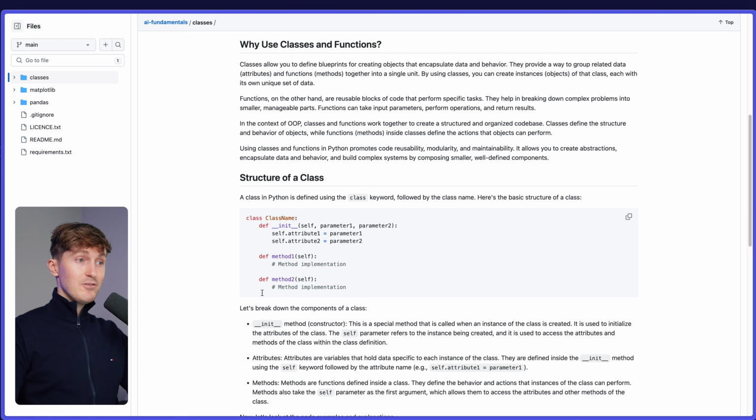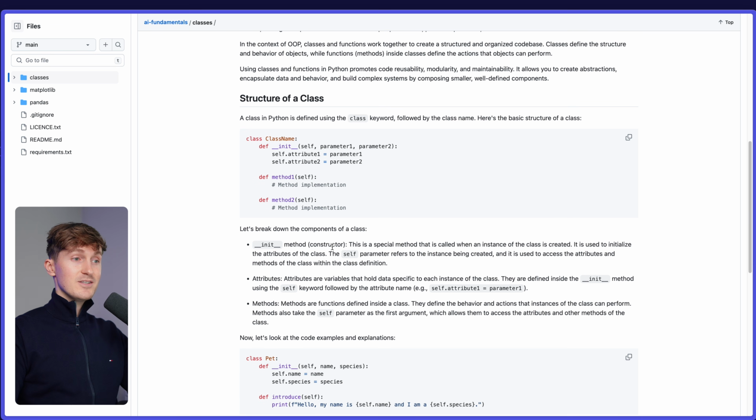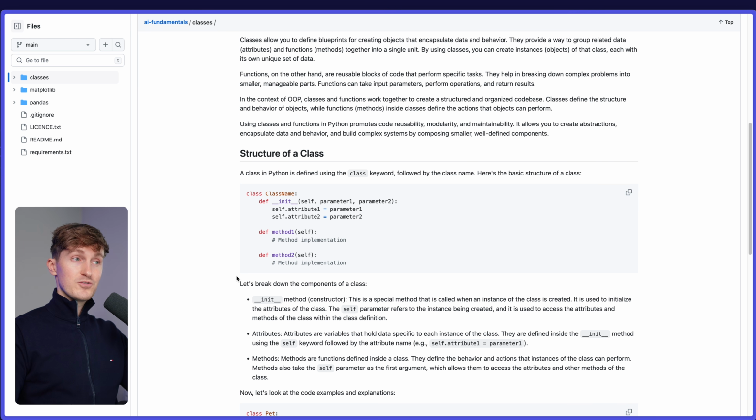So how do you type it out? Then we talk about the different elements within a class that you need to understand. These are things like the constructor, the attributes, and the methods. By the end of this tutorial, you will understand all of those concepts.